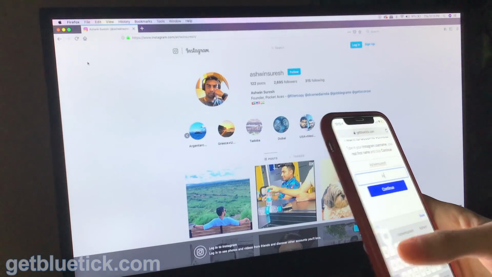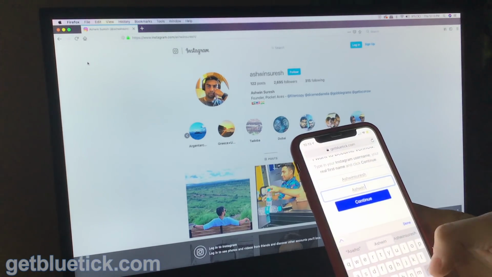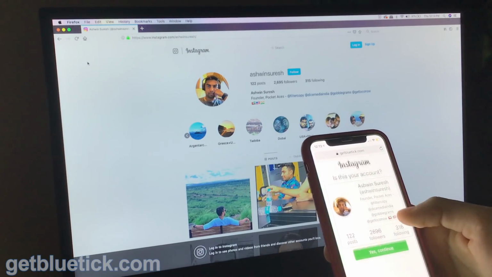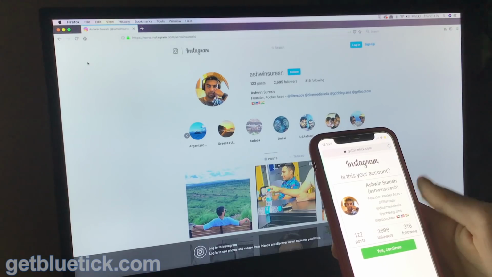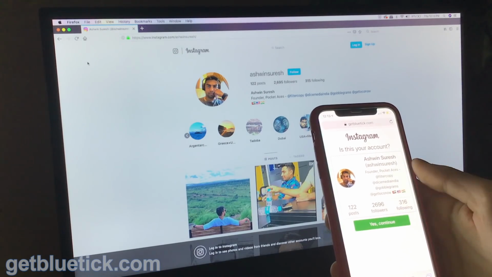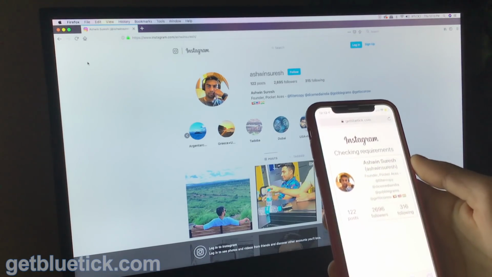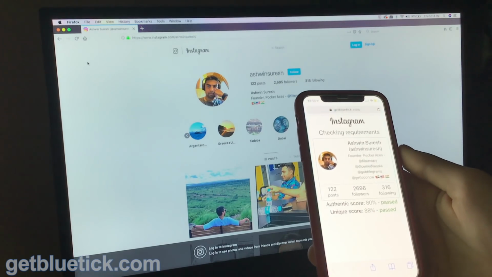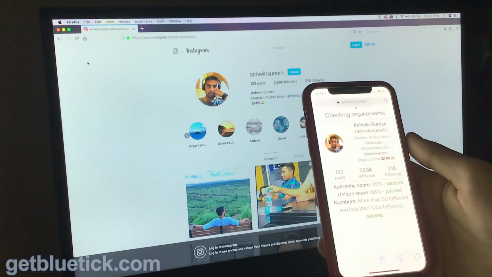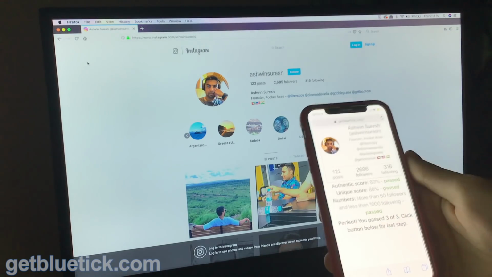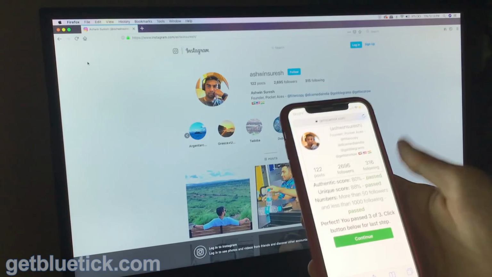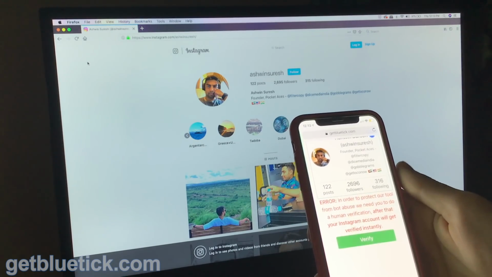And once we do that, we're going to just type in our first name here. We're going to click on continue. It's going to ask you, is this your account? And you're going to say yes, continue. It's going to check for requirements, and all we have to pass is 2 out of 3 of the requirements. In this case, perfect, we passed 3 out of 3, but you just need to pass 2 out of 3. Once you pass, you're going to hit continue.